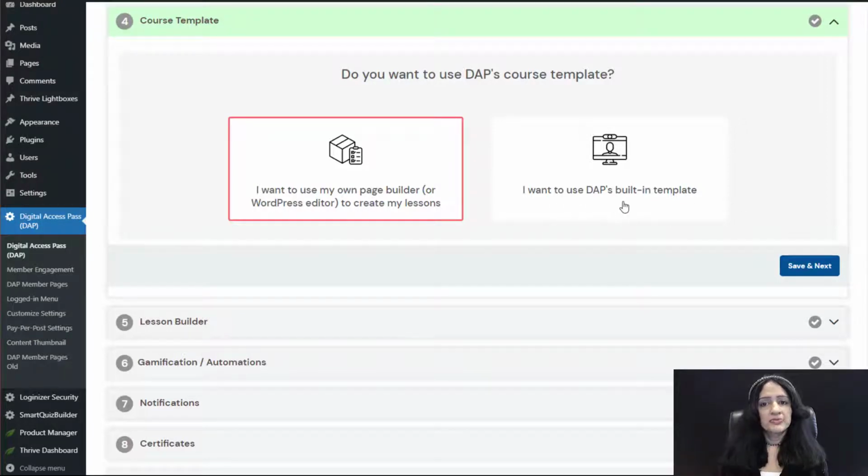I want to use DAP's built-in template. So if you select this, it comes with its own course creator, course builder, so you can set up your entire course content in DAP. You don't even have to go to WordPress to do anything. DAP will automatically insert all the right shortcodes on each one of your lesson pages. All the lessons will look the same, except of course the content. So you can select this option. Here I'm going to go ahead and select this option to show you how this works.